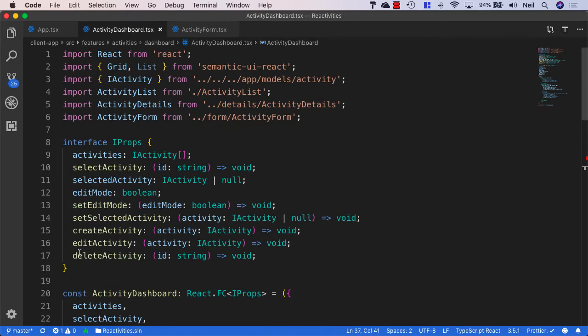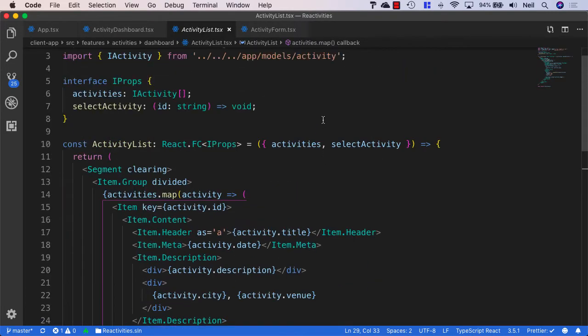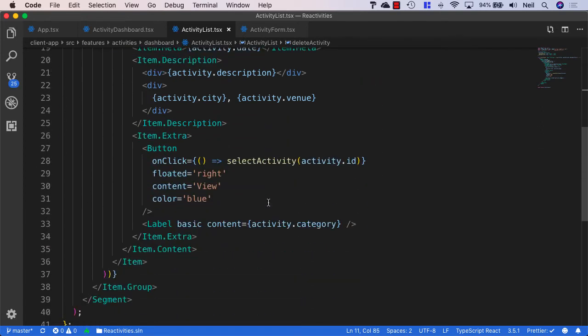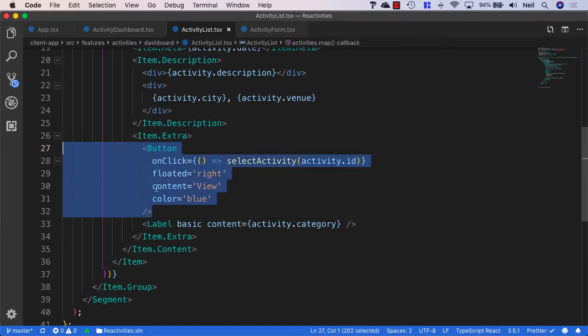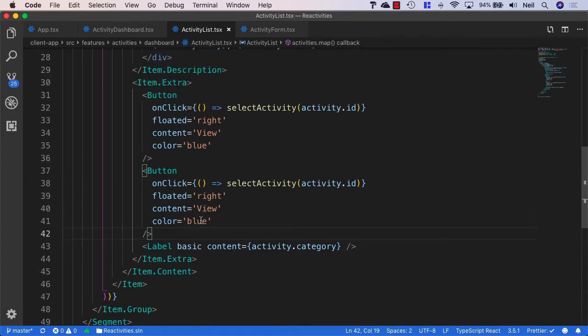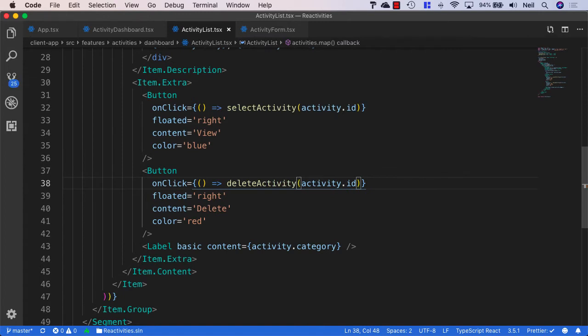And then I'm just going to copy our deleteActivity property from our interface and open the activity list. And once again, just add this as a prop to our interface, add it to our destructured props, and then in our activity list, all I'm going to do is just copy the button inside here and paste it below. And all I'm going to do is just change the color to red. The content will be delete, and instead of select activity, we'll just say delete activity in this case.